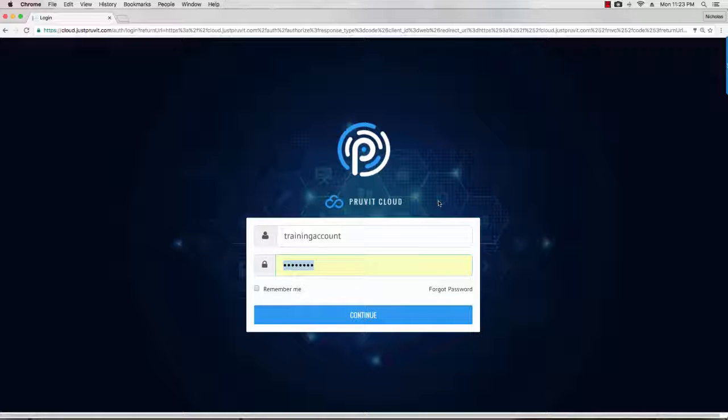The way that you log into your account, you can either go to the Prove It Now page, the Drink Your Sample, or any of the Prove It pages that you use to enroll. There's a login button on them. You can click that, or you can just go to cloud.justproveit.com. That will take you to this page. It's the login page for our back office.